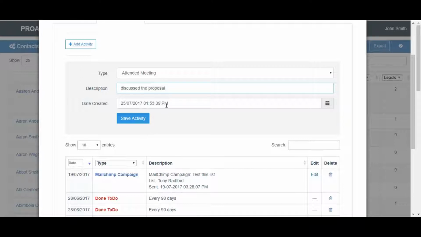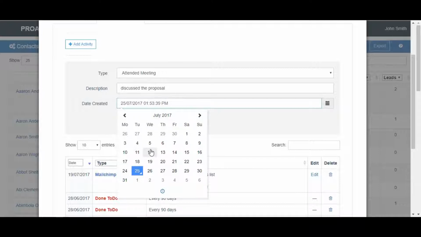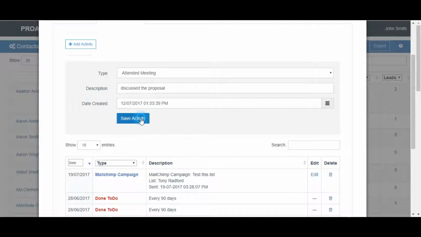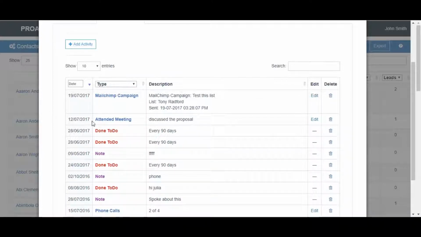The other change is that we can actually do activities set in the past. So if you keep a note of things and then want to add them at a later date, you can easily do that. And save the activity. And there it is in the list.